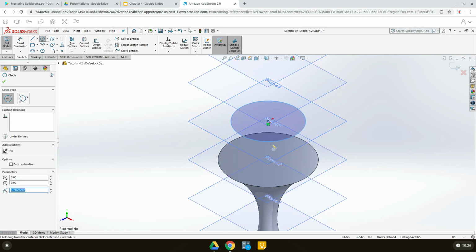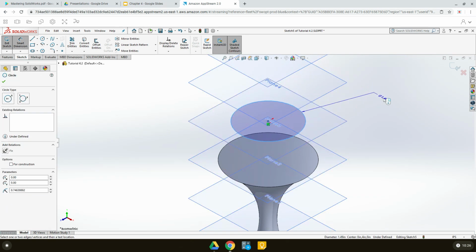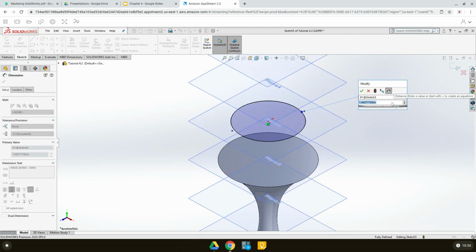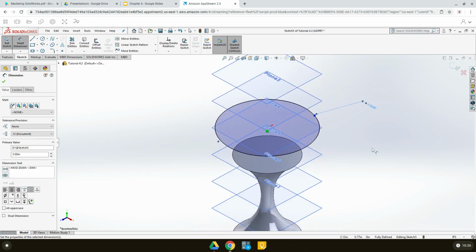Okay, the diameter of this circle is 3 inches. So smart dimension, diameter of this circle is 3 inches. Okay, that sketch is complete.